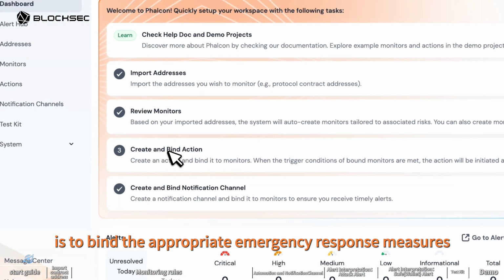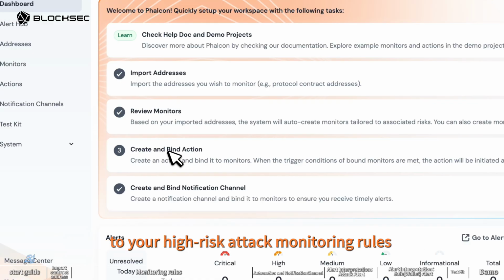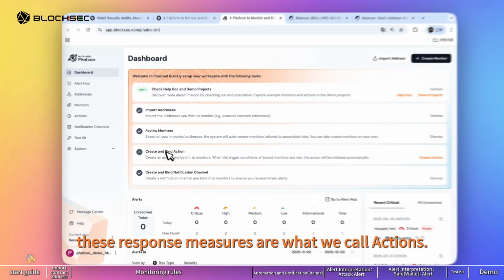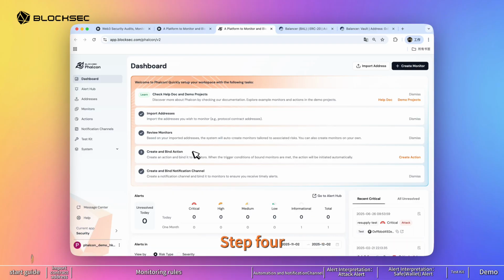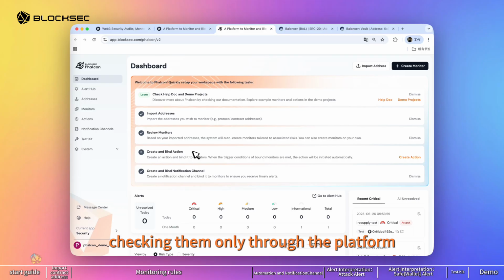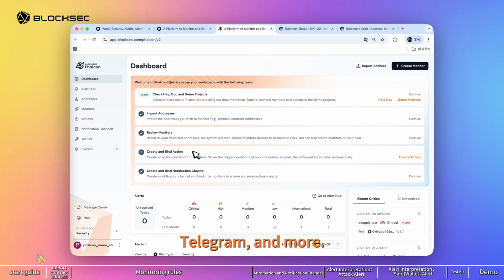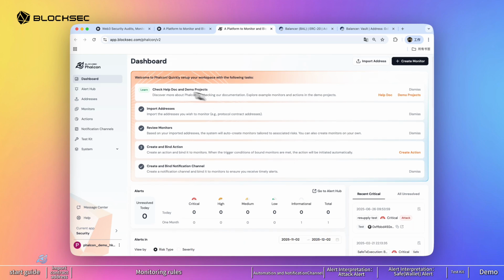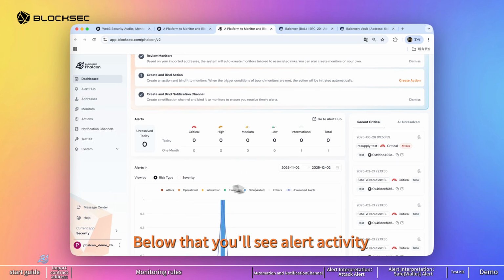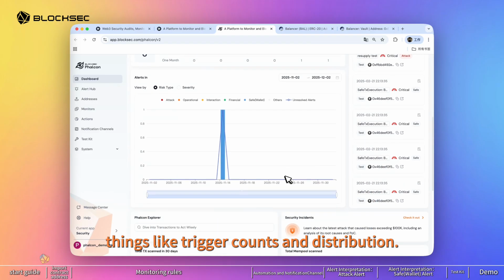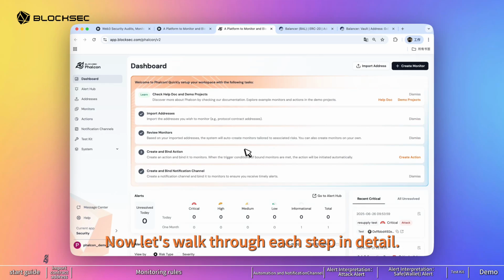Step 3 is to bind the appropriate emergency response measures to your high-risk attack monitoring rules. These response measures are what we call actions. Step 4 is to set up your notification channels. For example, if alerts are triggered, checking them only through the platform is obviously not convenient or timely enough. So you can push them to the collaboration tools your team already uses, or a messaging app. For example, we support Slack, Lark, Telegram, and more. That's the onboarding flow. Below that, you'll see alert activity, things like trigger counts and distribution. Now let's walk through each step in detail.